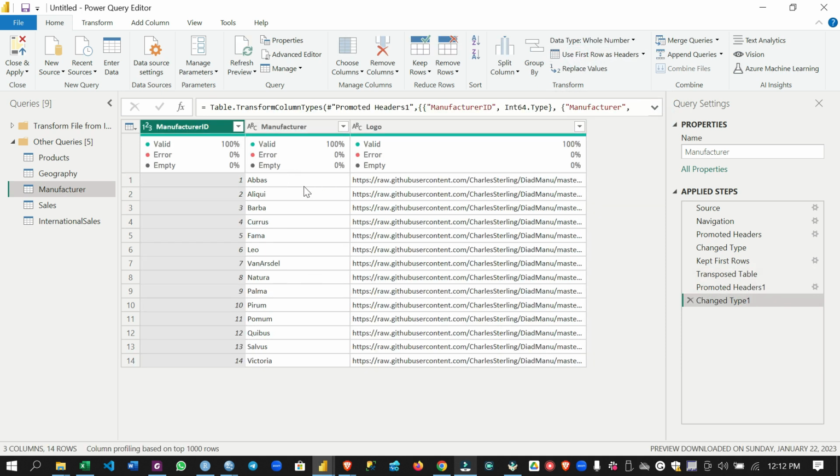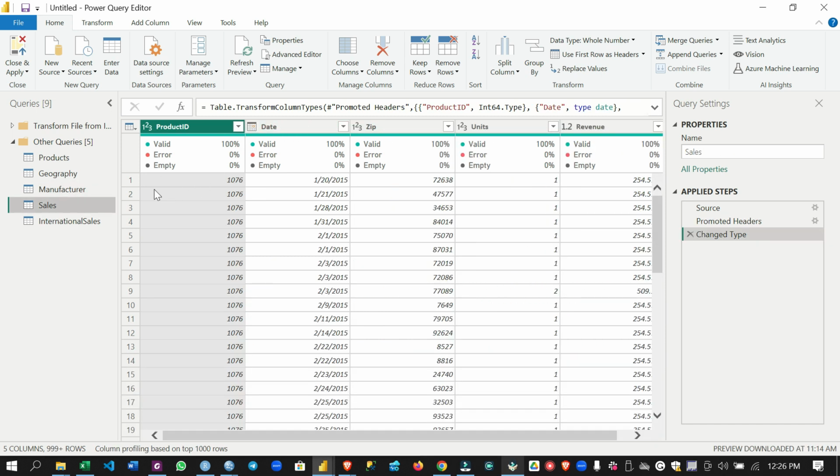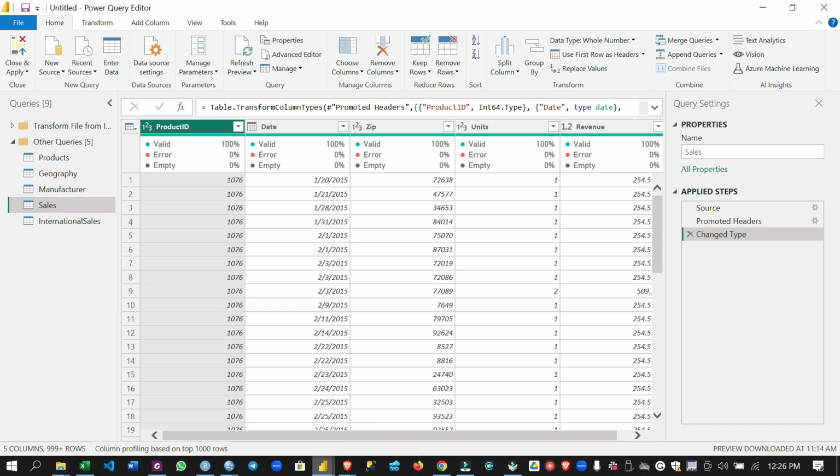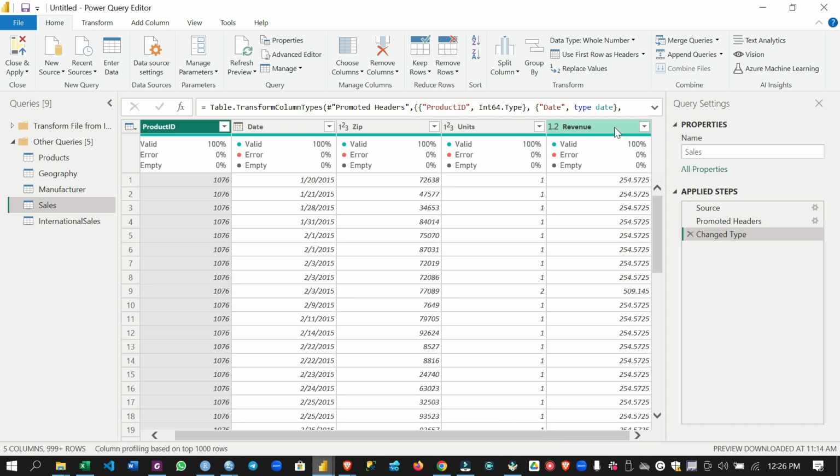After clicking on use first rows as headers, you can now see that I have a cleaned manufacturer query. The next query I'm going to be transforming is the sales query. I told you that this particular sales query contains information for sales transactions that happened in the United States. You can now see that we have the product ID, the date a transaction occurred, the zip code of that particular location, the units, that is the number of items that was bought, and also the revenue that was made on each particular transaction.